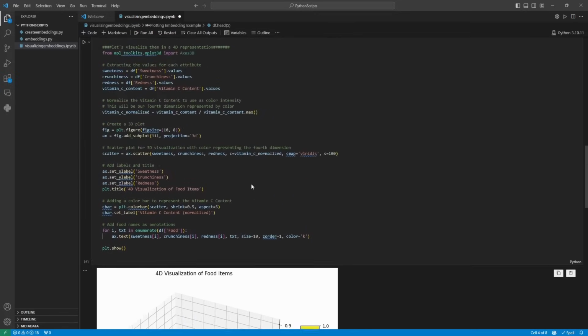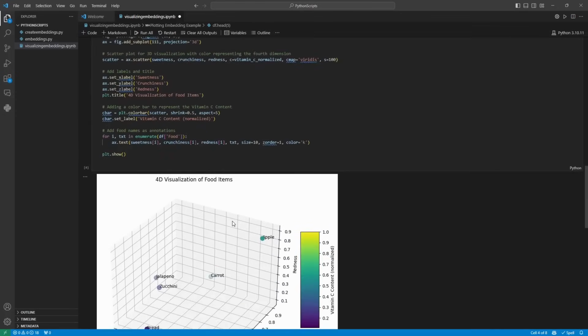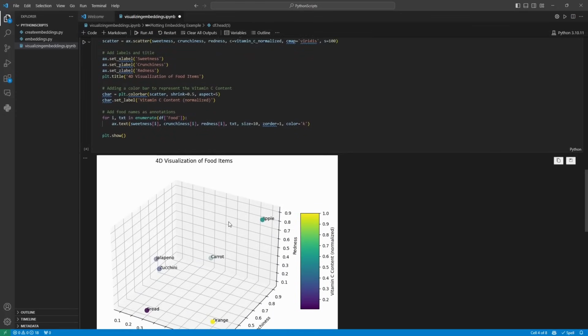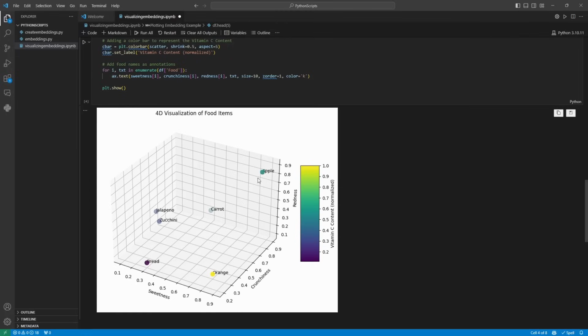So if you see in our previous graph here, orange and apple are the closest in terms of their semantic similarity as it relates to vitamin C content and sweetness. But what happens when we begin adding more dimensions like crunchiness or redness? You'll see that now they are not the closest together, at least visually. And we're going to talk in a second about how we can calculate this distance between these two vectors. And as we said, vectors are basically just an array of numbers depicting the values for those dimensions.